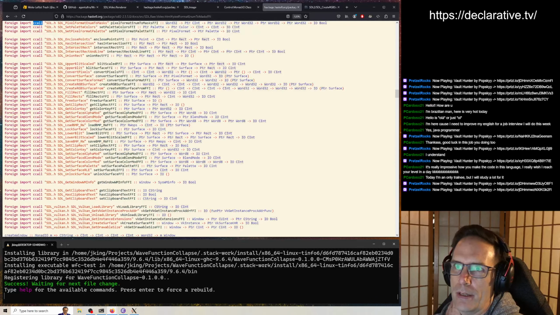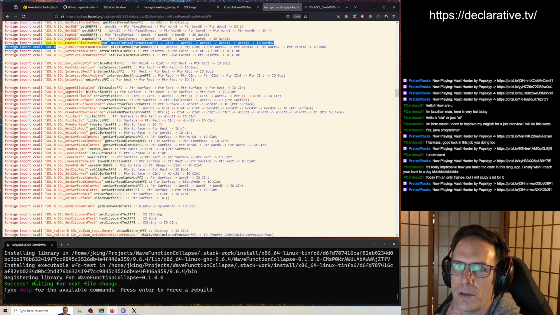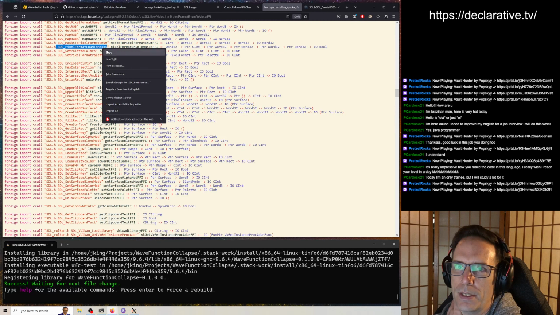So this is calling right into the C code with these pointers to this function here in C. So let's go look up that function in the SDL docs.